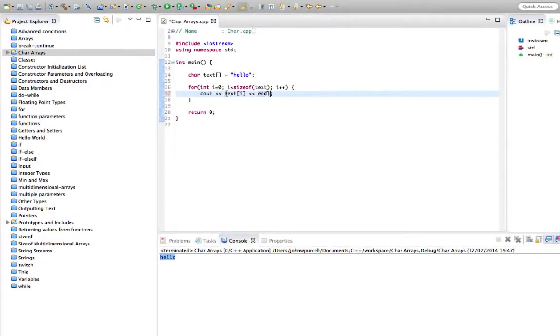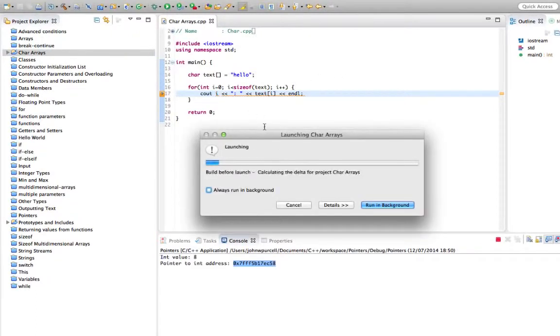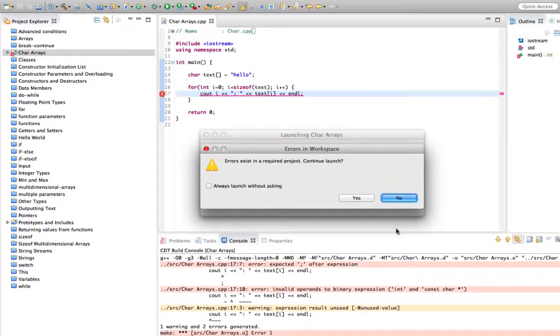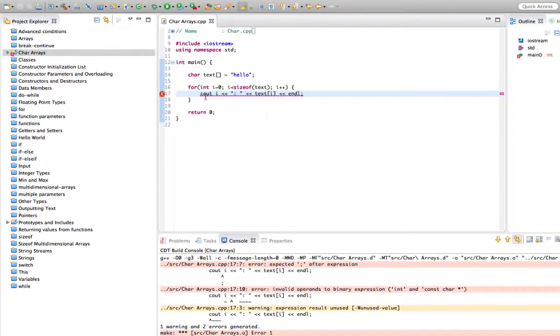But what about if we output the index as well? Because actually that's going to make it clearer. Let's try that. So I'll put some punctuation in here. We'll have each character on a separate line. And now if we run it, yeah, if I get the syntax right as well, so I need this put to operator there. Okay, let's try that.